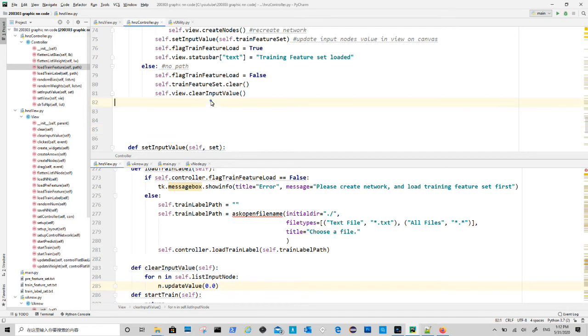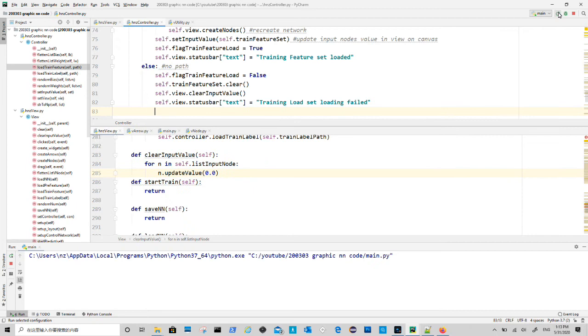Let's move back to the controller class. At the end we show the status bar content as failed, so the user knows what has happened. The else block just resets everything. This pretty much completes the load train feature data method in the controller class.